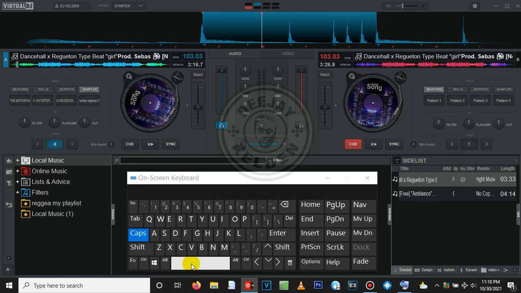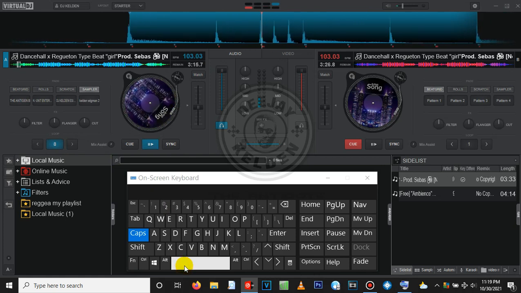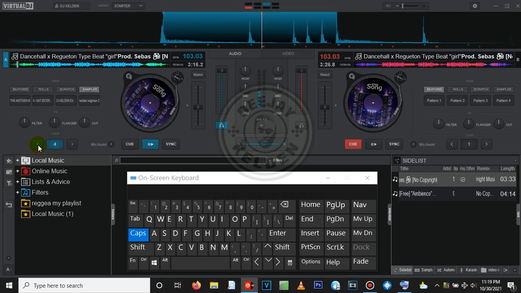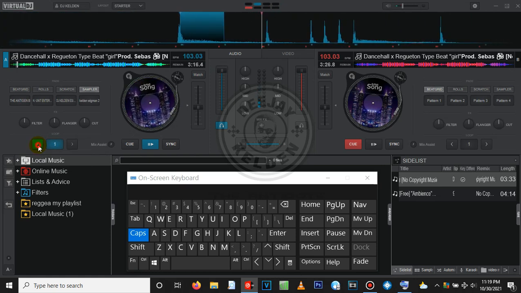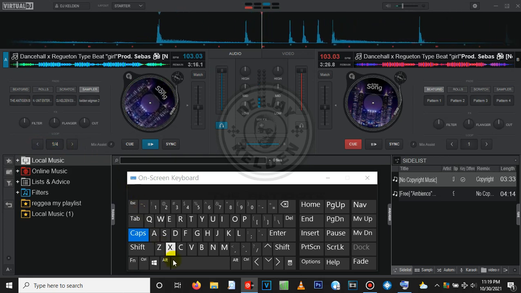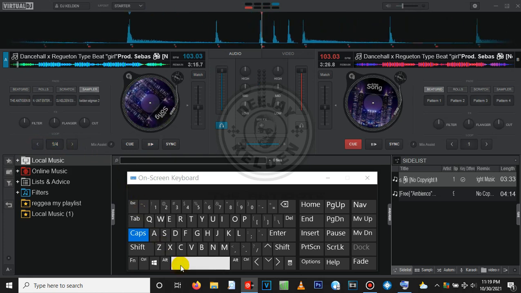So let me do something cool. I'm going to add up to 8, then I reduce them back to 1. Just listen through. Just play around with it, and you're going to find something cool in it. So that's the loop.